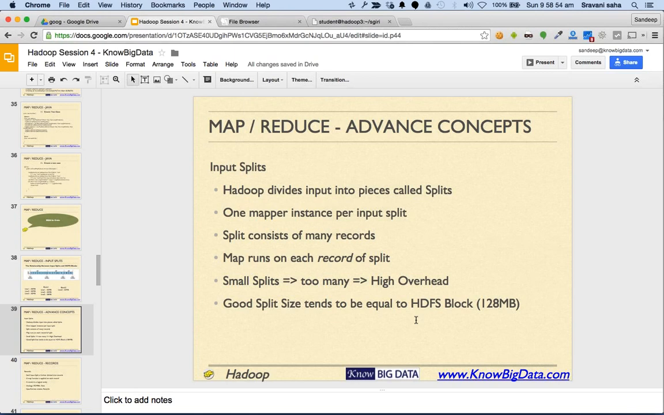Hadoop divides data into input splits, or you can say MapReduce loads the blocks in the form of input splits. That makes more logical sense. There is one mapper instance per input split. As we said, the map function will be called on each record, but the mapper class is not created every time. The mapper object is created only once for each input split.